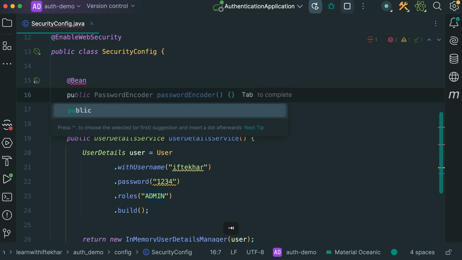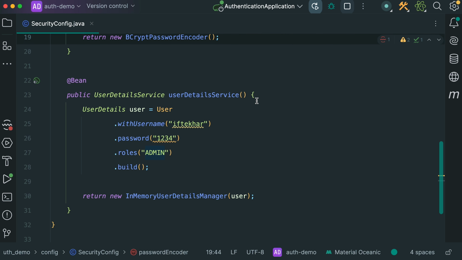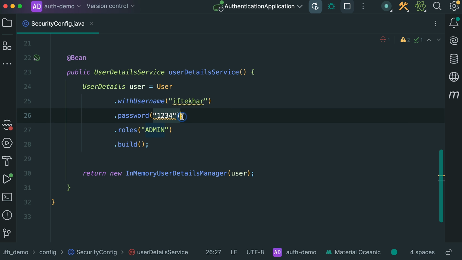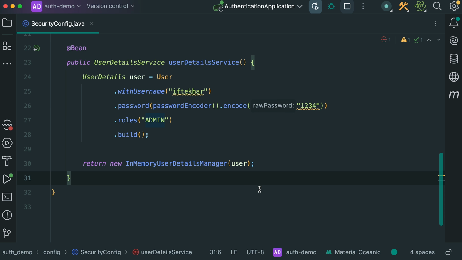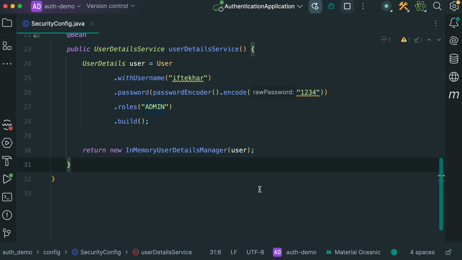To fix this, we'll define another bean for the password encoder. For this example, I'll use bcrypt password encoder. Bcrypt is a widely used hashing algorithm for secure password storage. Now, let's go back to our user definition and update the password. Here, we have provided our password. Here, let's call the password encoder that we have just defined. Then, encode and provide the password. This ensures our password is securely hashed. With that, our user is ready.